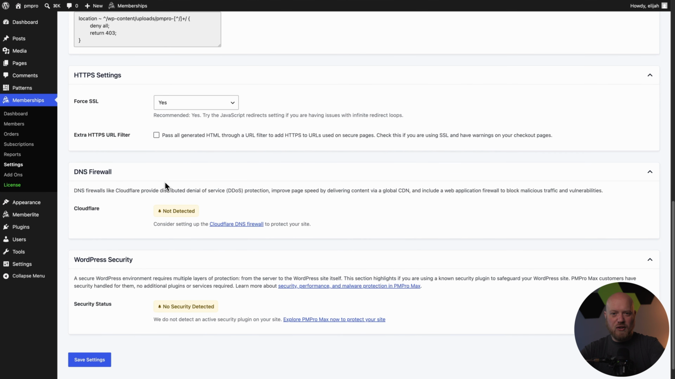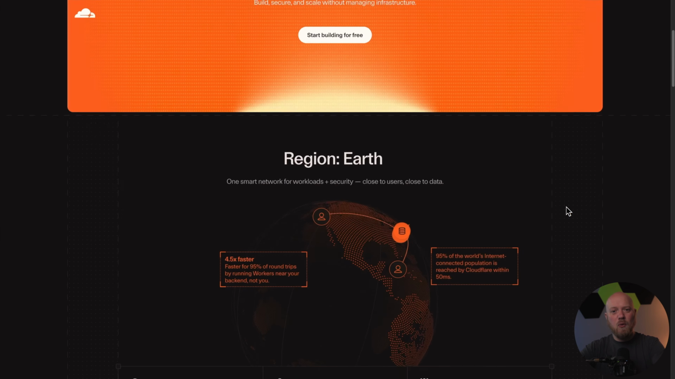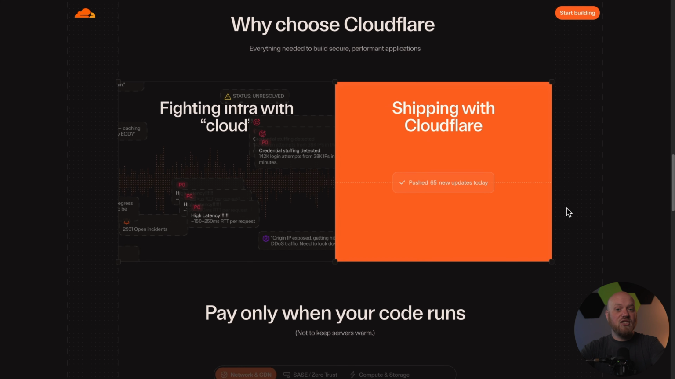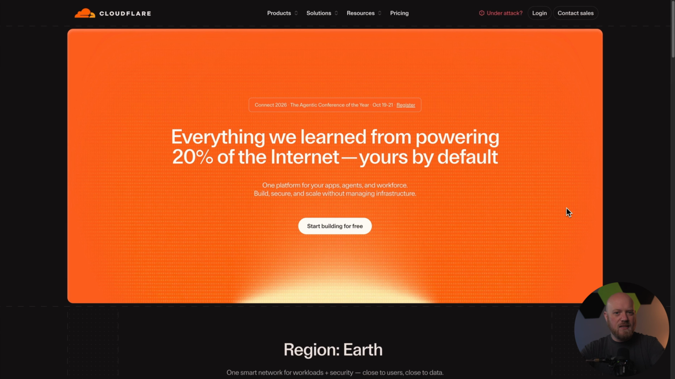PM Pro will detect whether you're behind a DNS firewall and give you a status indicator. If there's no DNS firewall detected, we recommend setting one up, since it can help with distributed denial of service or DDoS protection. Providers like Cloudflare also offer a content delivery network or CDN that speeds up the delivery of assets like images on your site. Additionally, Cloudflare's protections include a web application firewall, or WAF, to block common attacks, prevent credential stuffing attacks, and detect malware in uploaded files. We strongly recommend using Cloudflare and its available security options for your PM Pro sites.